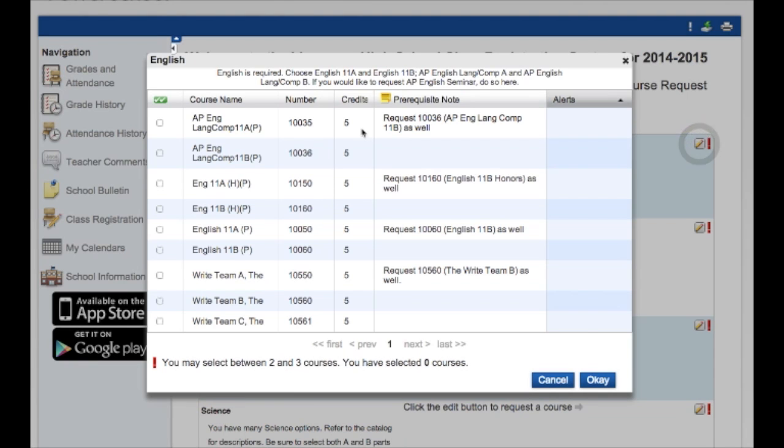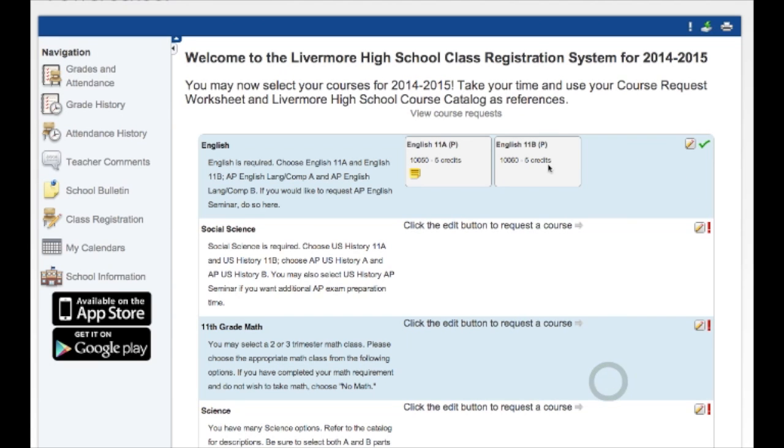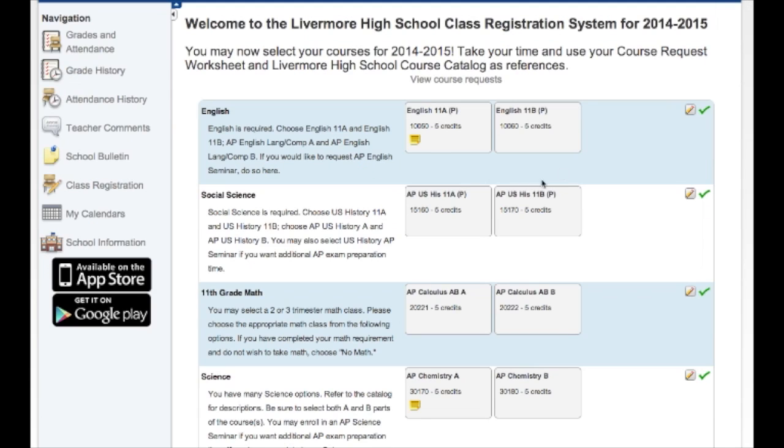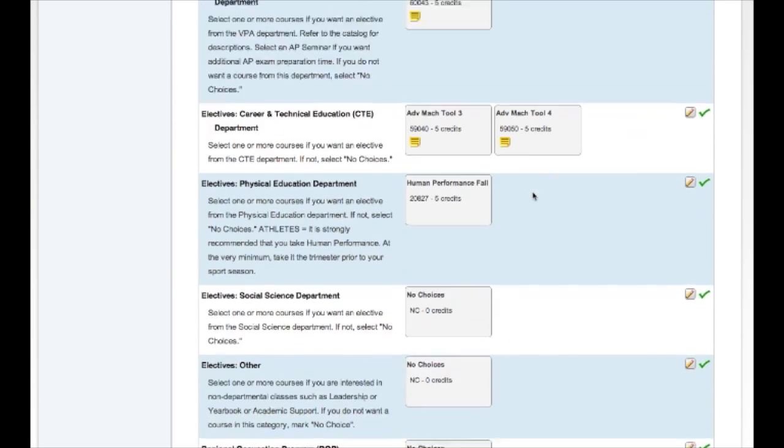The pencil is going to bring up your possibilities of courses. For example, if I'm a junior and I'm selecting English 11A, I also need to select English 11B. I click OK. Once I've submitted that, you can see this red exclamation point changes to a green check mark. That lets me know that I'm done. I'm going to go ahead and skip way ahead in this process. Okay, I've skipped ahead so you can see that the majority of my classes are selected.